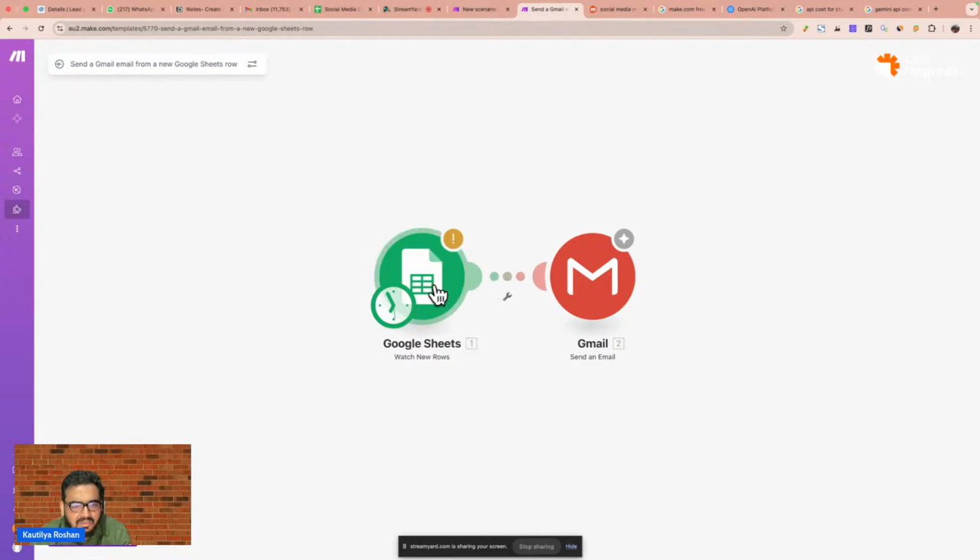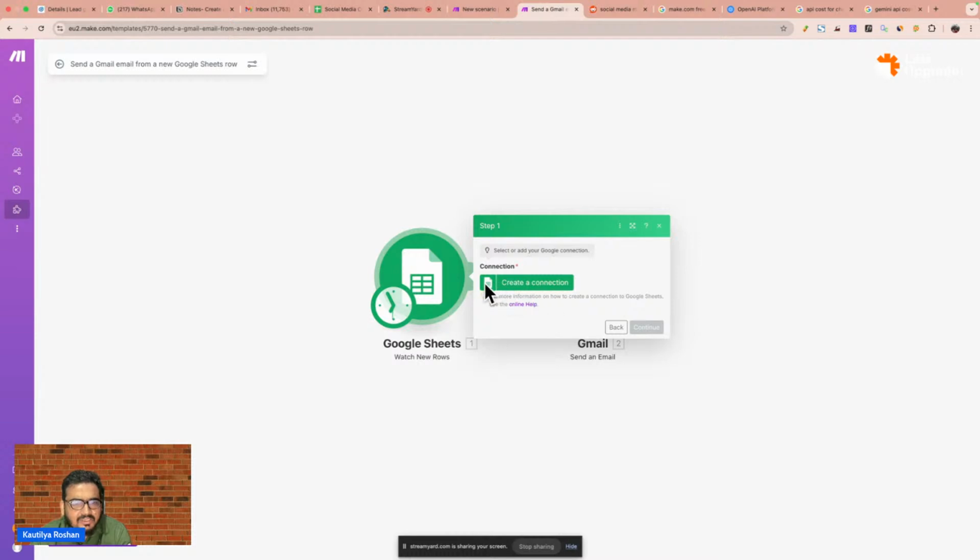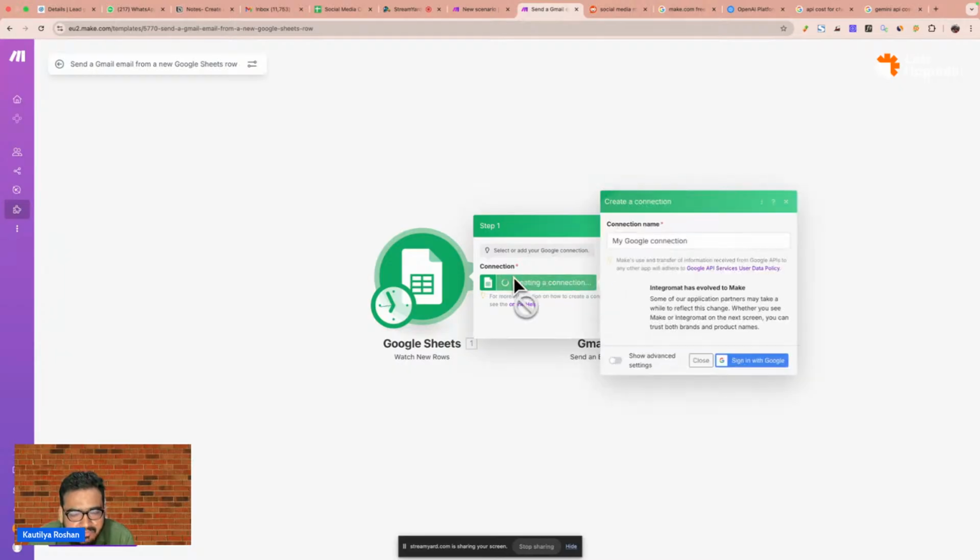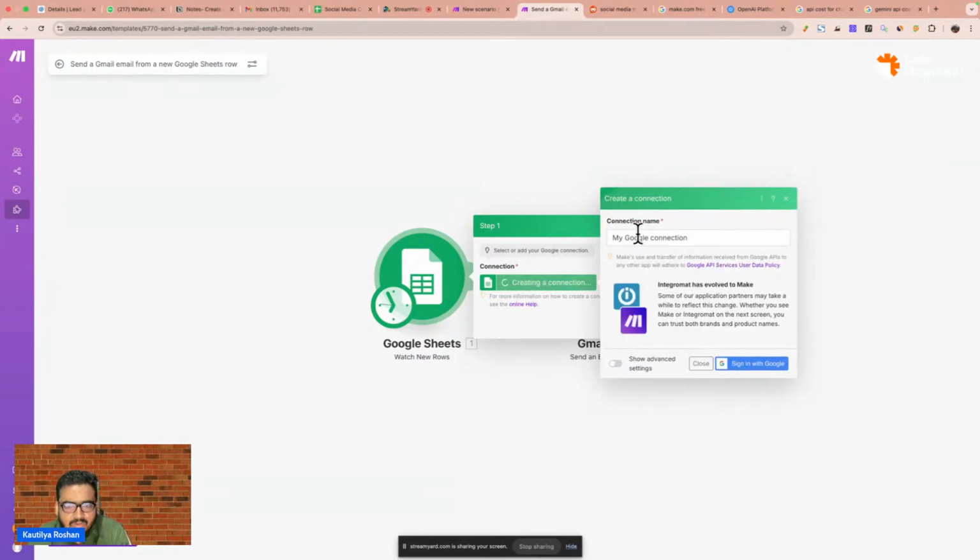If I go here and click, see, there is a create a connection. Please remember everyone, whatever you choose, you have to create a connection, meaning you have to connect that particular app. Once I click on connect, I will write the connection name, whatever connection name you have, and then afterwards sign in with Google. Since this is a Google Sheet, I will sign in with Google.